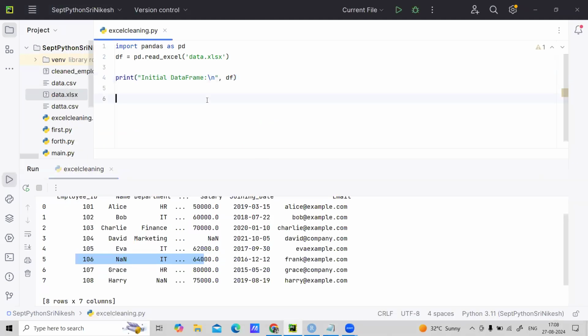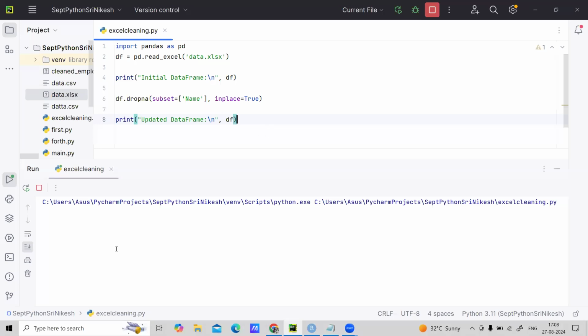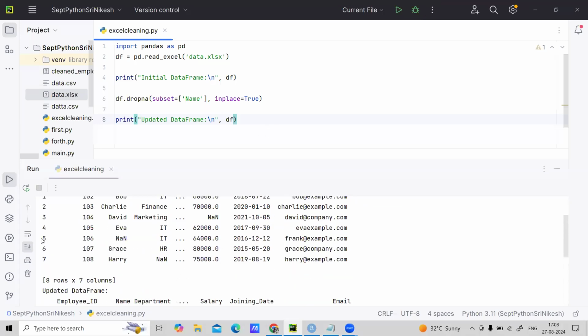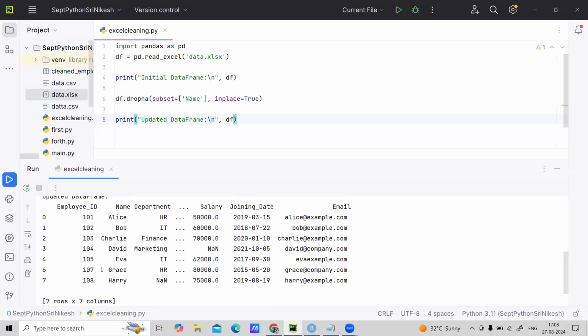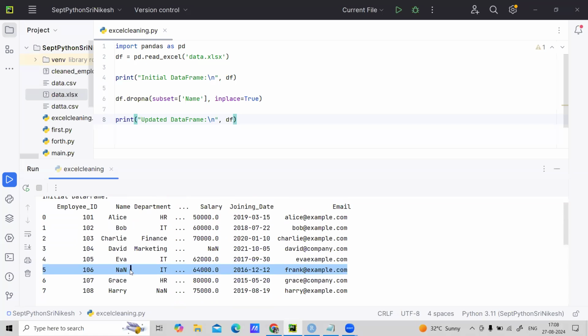Okay, so what will dropna do? Dropna is going to find the empty value in the name column, and it is going to remove that entire row. Now to check whether it is removed or not, I'll add another print statement and name it as updated data frame. Now when I run this, my initial data frame will have the fifth row, that is NaN, this row. Yes. Now the updated data frame will not have that particular row. 5 is missing. Okay. So the name row which is empty is removed. All right. This is one thing.